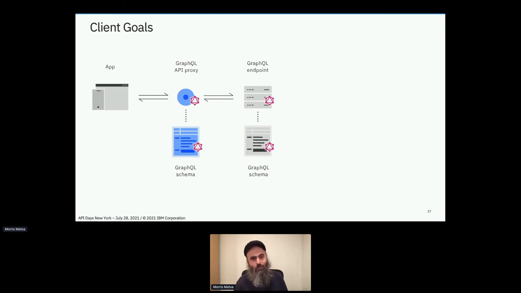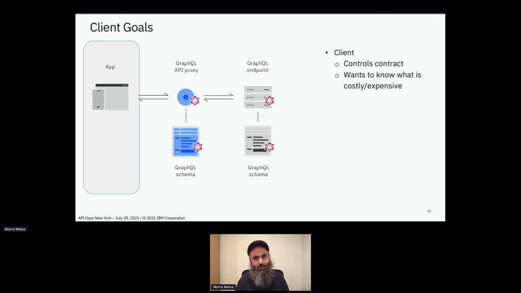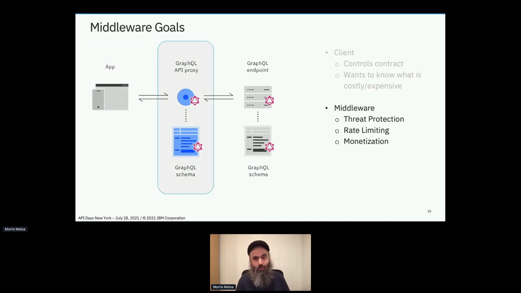So let's talk about the goals of the spec. This is a topology of a typical GraphQL pattern, right? So I start at the left with the client. He wants to be in control. He is in GraphQL in control of the contract, and he wants to be able to decide how expensive a query is going to be before he sends it. We get to the middleware, zero or more levels of middleware, and they want to be able to enforce threat protection, rate limiting, and monetization.